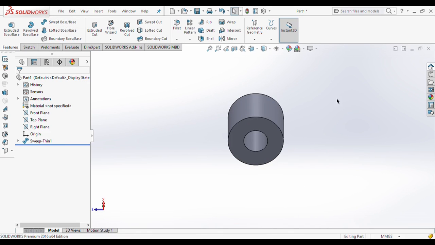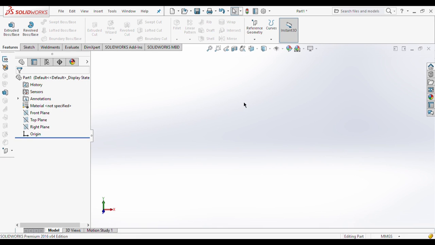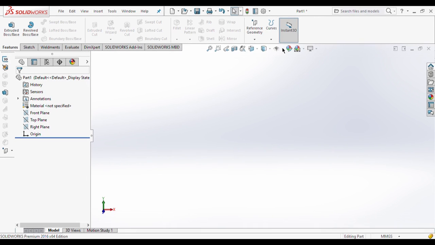Now next we are going to see the Loft Boss option. But before that, you can see here the reference geometry option, where you can select the plane, axis, coordinate system and point. In this reference geometry we are going to see how to use the plane option in Loft Boss. So let's start with our drawing.